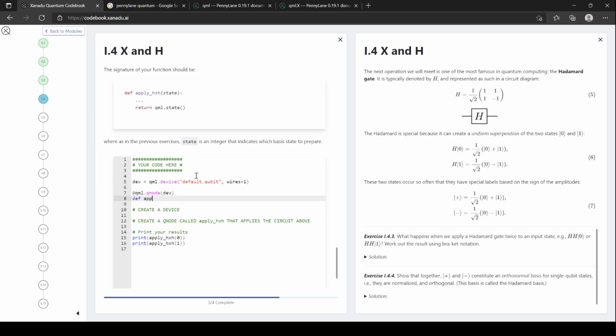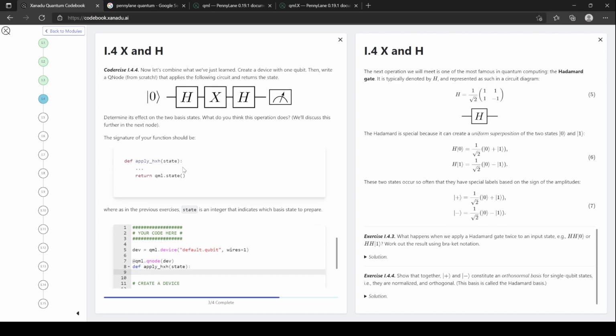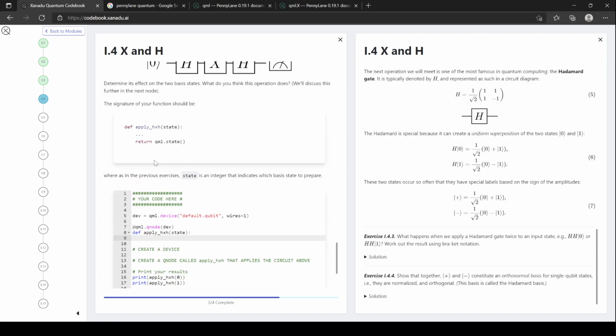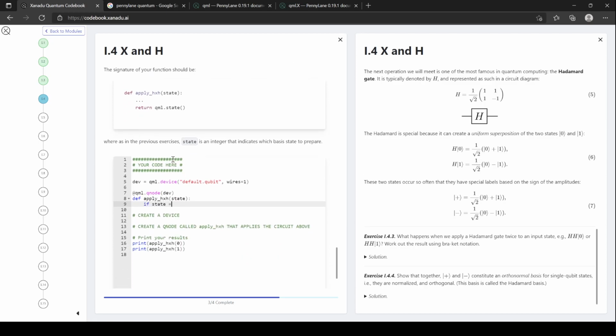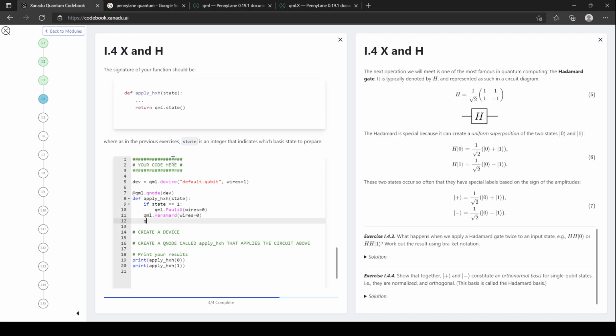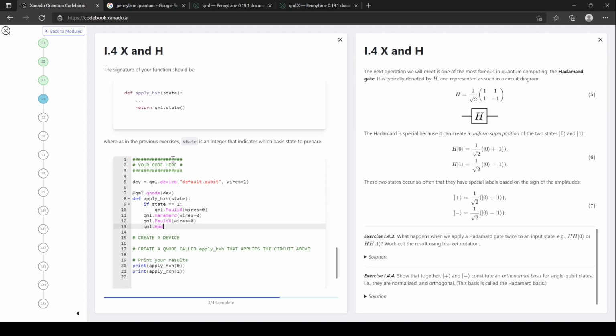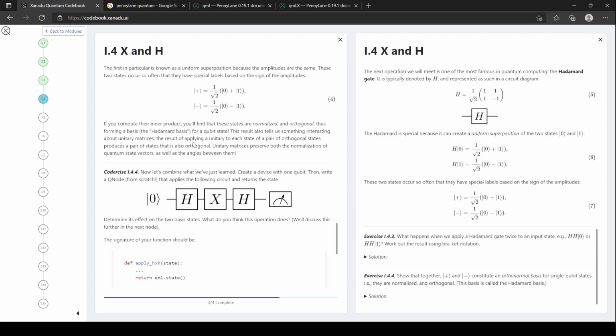So we want to define apply_x, state, I guess. Then we do: if state is 1, qml.PauliX, wires equals 0. Otherwise, we do qml.Hadamard, wires equals 0, qml.PauliX, wires equals 0, and qml.Hadamard, wires equals 0. And we return the state. And this is Hadamard, X, Hadamard.